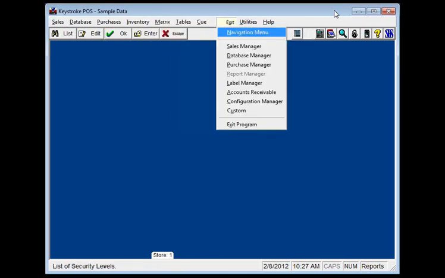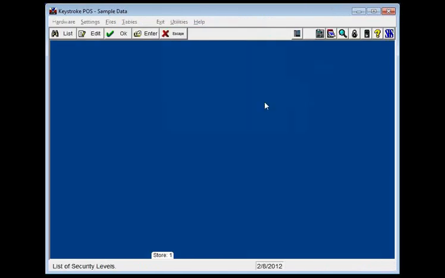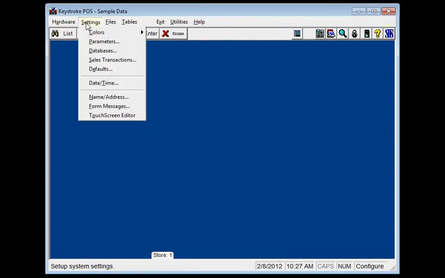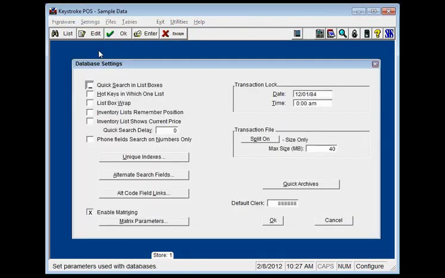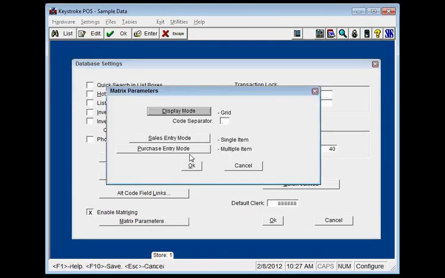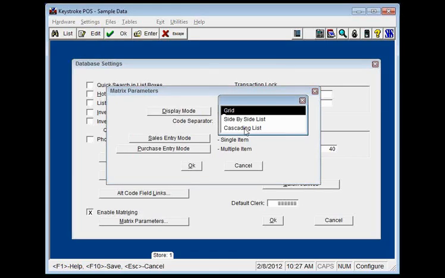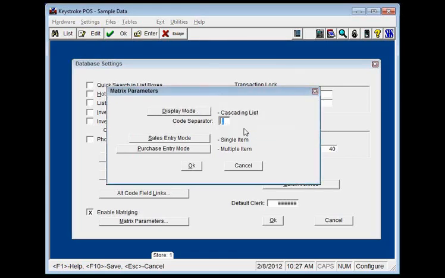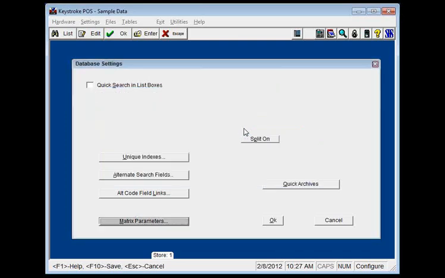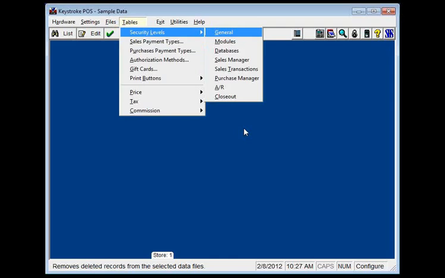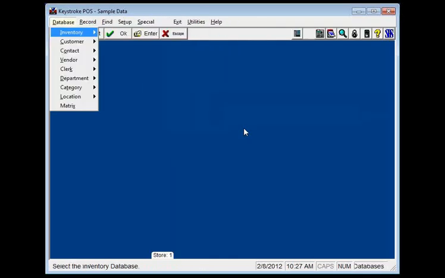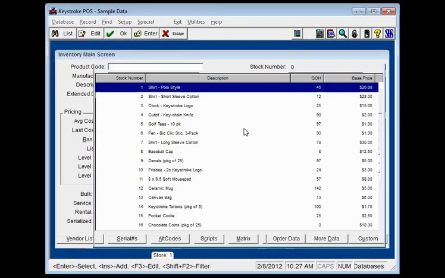Let's go back to Configuration Manager, under Settings, Databases, then under the Matrix Parameters on the lower left. Let's set the display mode to be a cascading list. And this probably would work best with a table that is three-dimensional. So let's go ahead and start that. I'll go back to Database Manager. Let's select Inventory and Edit.